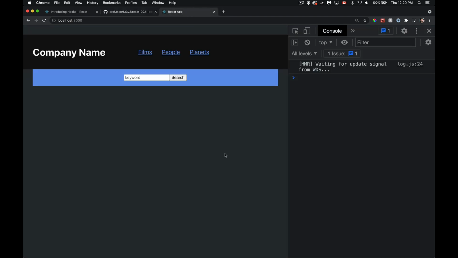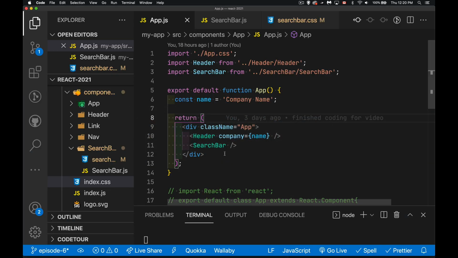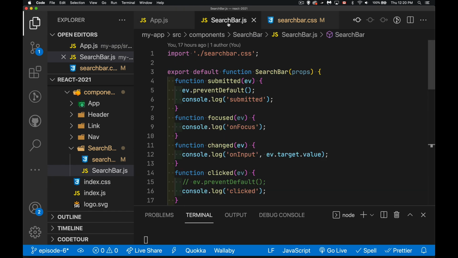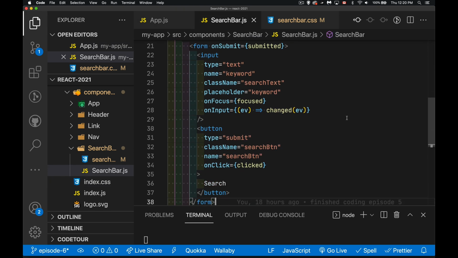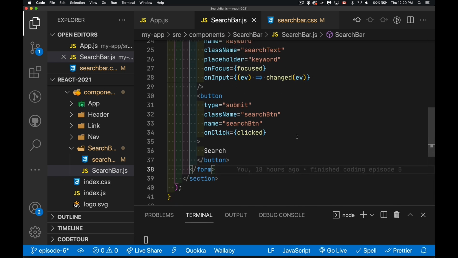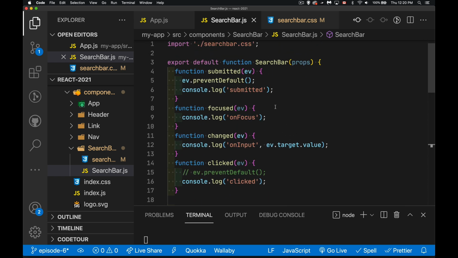So I've already started my dev server. It's up and running, so I've got that in the browser. And here we have the state of the application from the end of the last video, which was we had created the search bar component. The search bar component had listeners for different events: on focus, input, click, and submit. And then we had a function for each one of those. Now, they weren't doing anything. They were just console logging messages, but we have that available to us now.